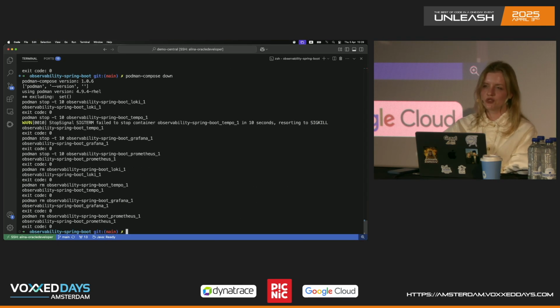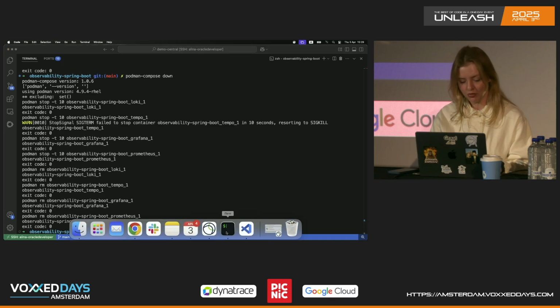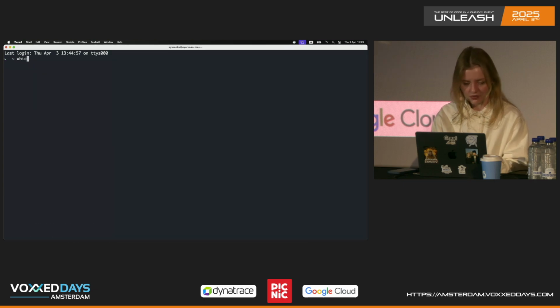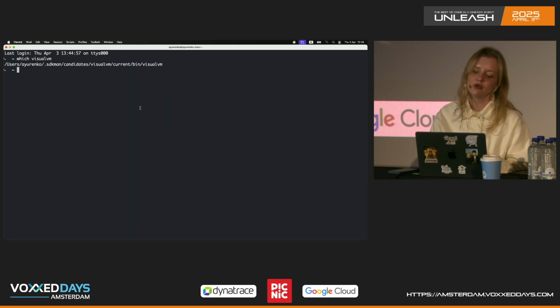Anyone here using GraalVM? Okay, some people, but fewer hands. Just for the sake of completeness, let me see if we can do something fun with GraalVM. And also, by the way, did you know that you can do this with GraalVM? So you can also install GraalVM with SDKMAN. I'll be honest with you, I didn't know this until maybe a couple of months ago. So I think this is pretty cool.